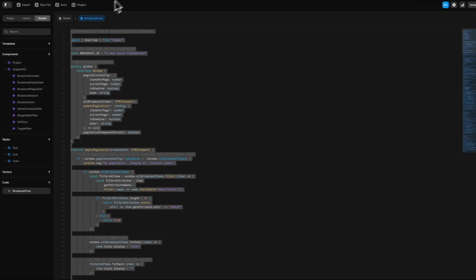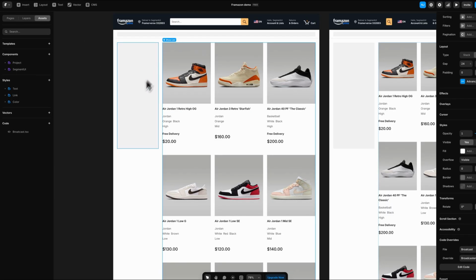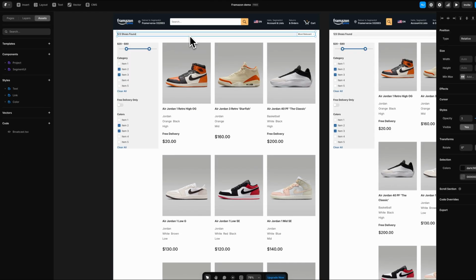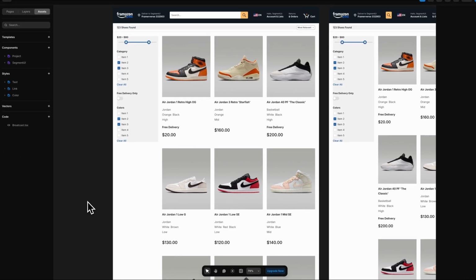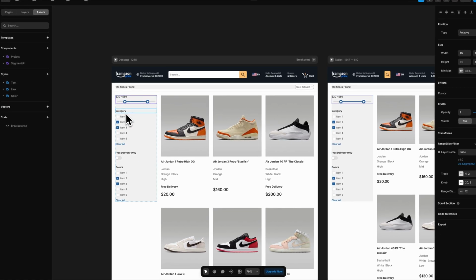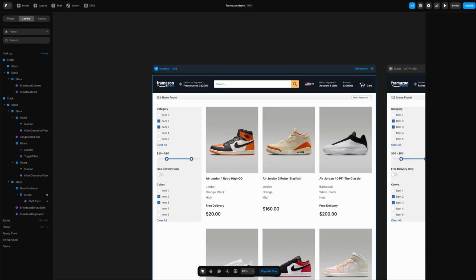And then I will copy all the components. So now we have the basic setup ready. And the next step is to configure each of these components separately, as well as the cards. The most important step is to configure the layer names.